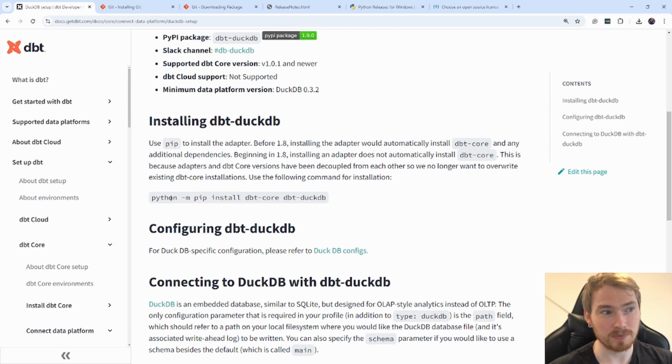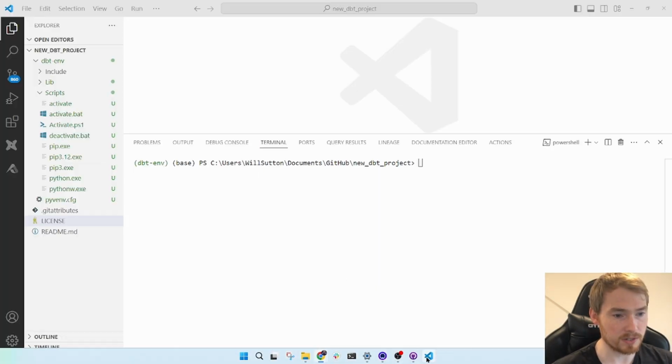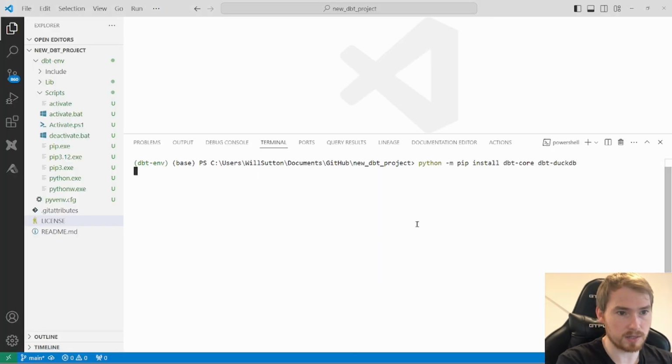So you get this sort of script here. I'm going to take this, but your script will be very similar. It just depends on what adapter you're using, which will go here at the end. So dbt-postgres, dbt-redshift. Right, back to VS Code. I'm going to go run this.